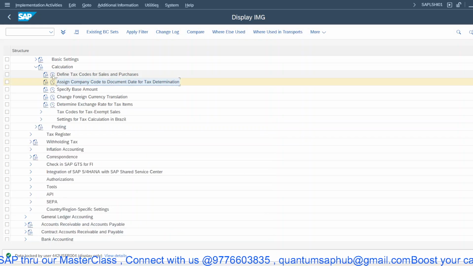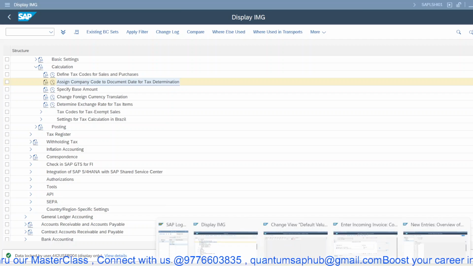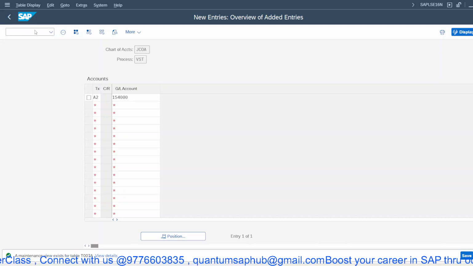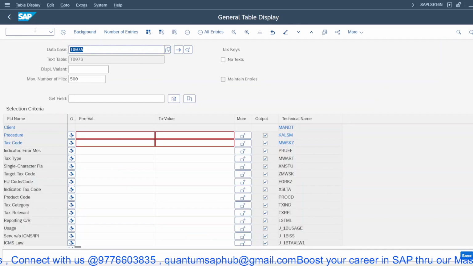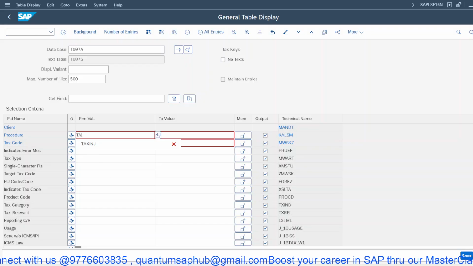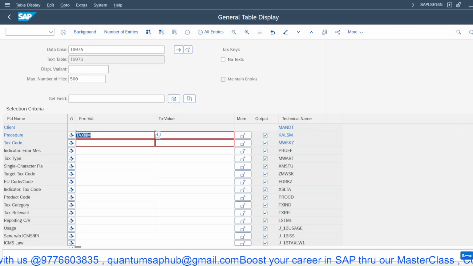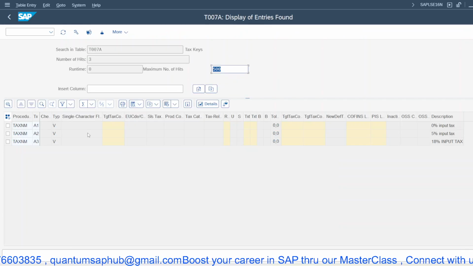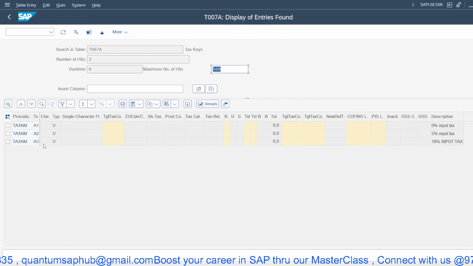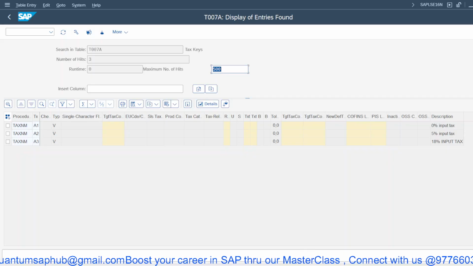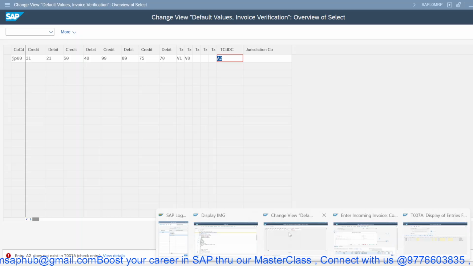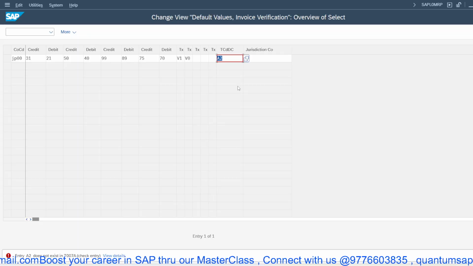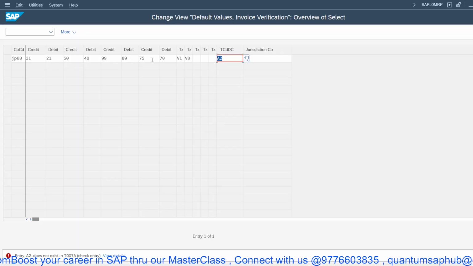How many windows are open here? This is 16N. Tax keys. So tax NM. You execute. There are only 3 keys, right? So it is A2. A2 only I maintained. A2 doesn't exist in T007A. JP00.